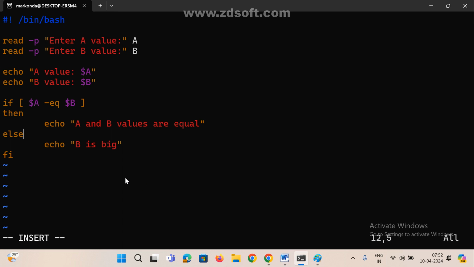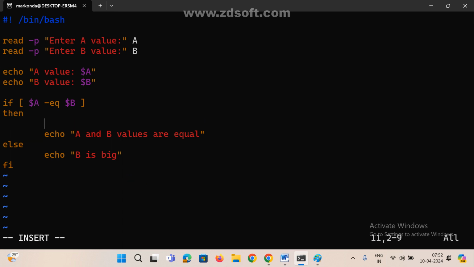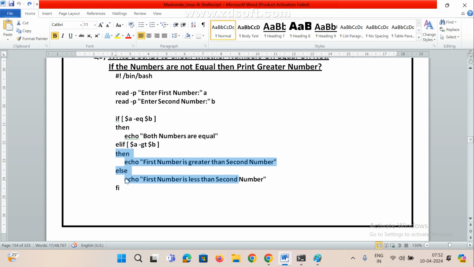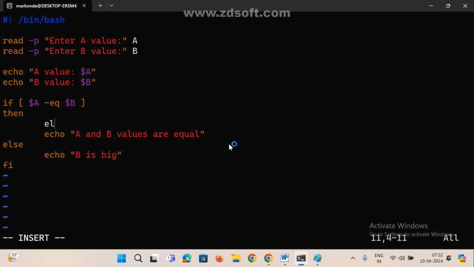That's it. Now see here, then. This is the syntax, guys. ELIF, else if, and that is the ELIF, same, dollar $a, and so greater than GE, and so dollar $b. That's it. Else, see here, and so A value is big here.